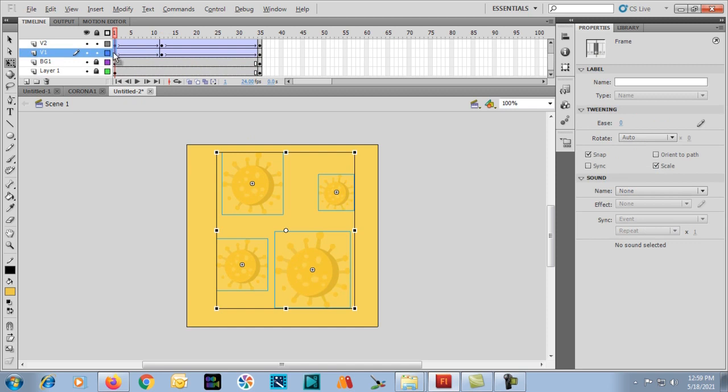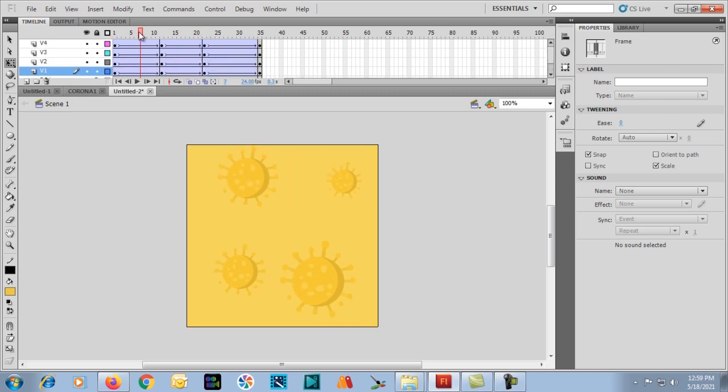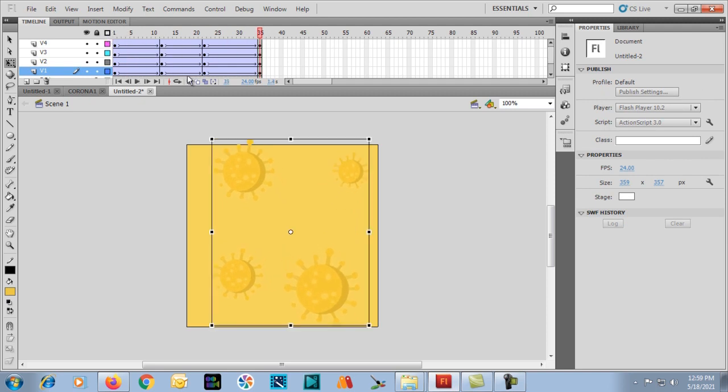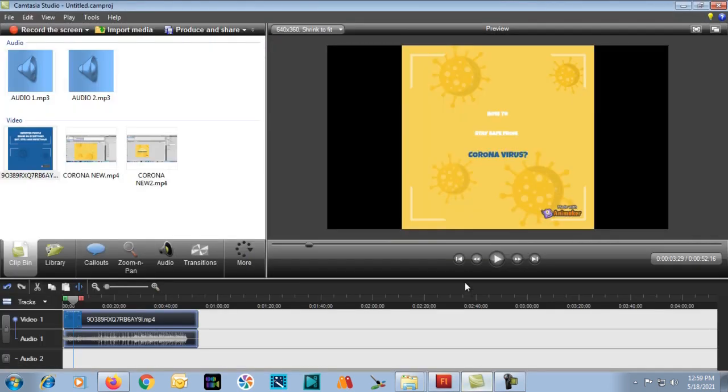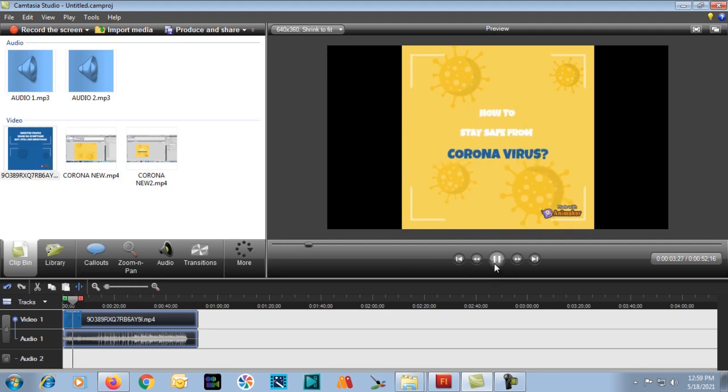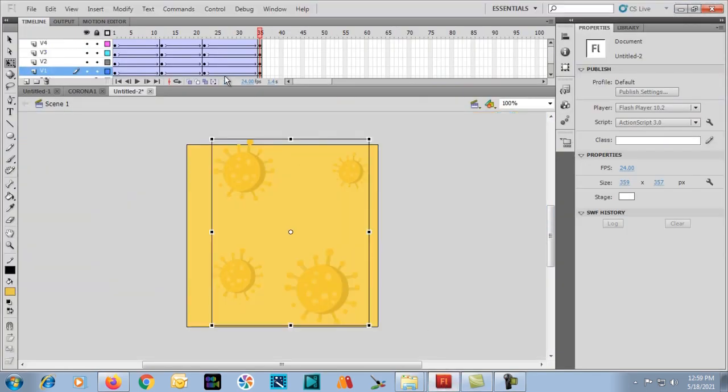Press Alt and drag it to 20, in the middle of 20 to 25. It will replicate itself. See? Now try to play it. See, it's playing, but it's very fast. In the video you can see it's a bit slower. It doesn't have to be the same way, but you have to extend your frame a bit to make it slower.